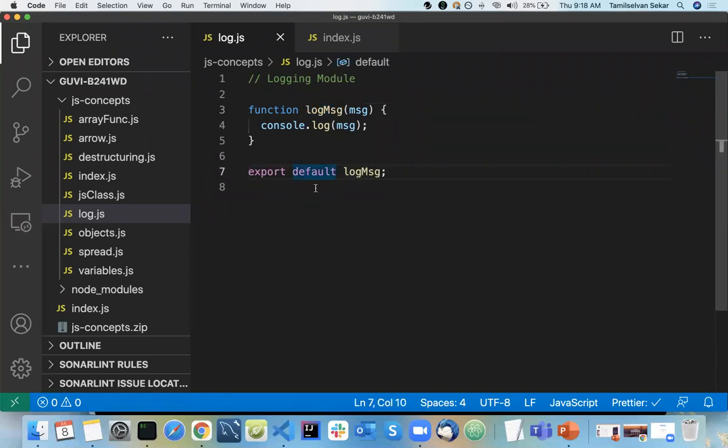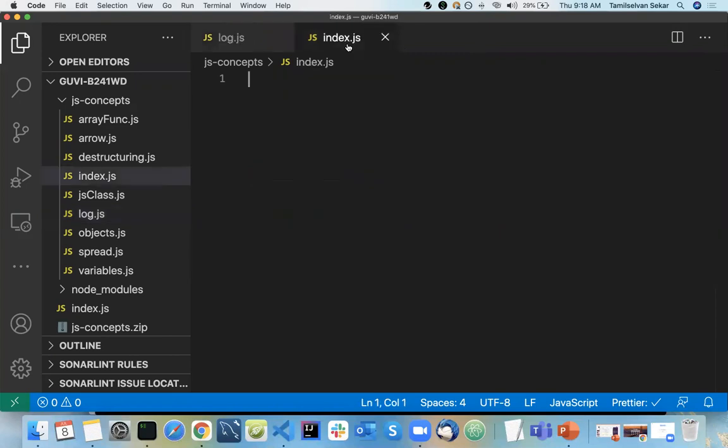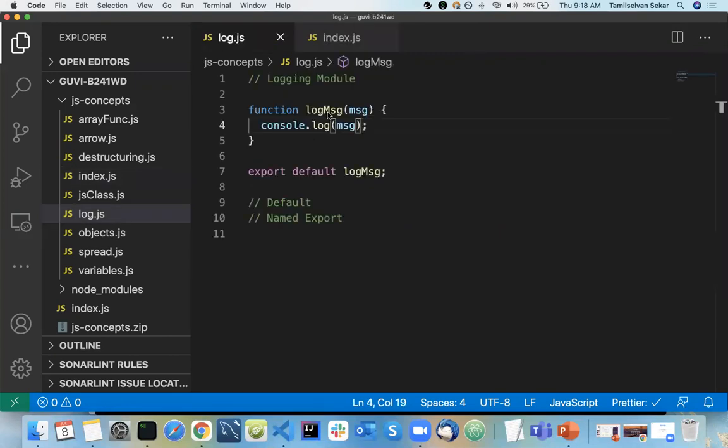There are two types of export. One is default export, and one is named export. Now I'm using default export. I will show you the difference between the default and the named export. First I will go with the default. Default is nothing but whenever you import this particular logger module in any file, you can directly access the log message here.